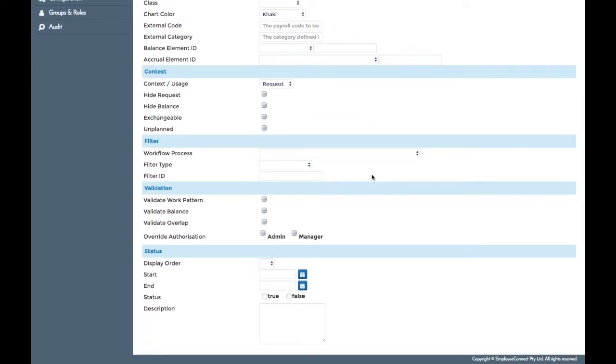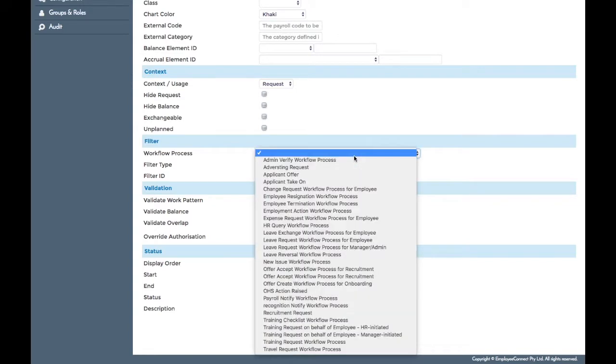Under the filter section, you can choose if you would like a workflow process override. This is helpful because the workflow process that you define for leave is a global process and will apply to all leave types. But if for some reason you would like a specific leave type to have a different process, you can select it from the drop-down here.